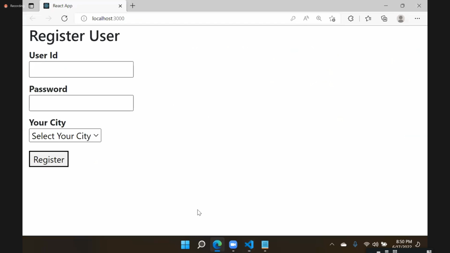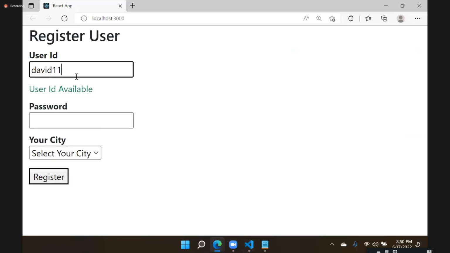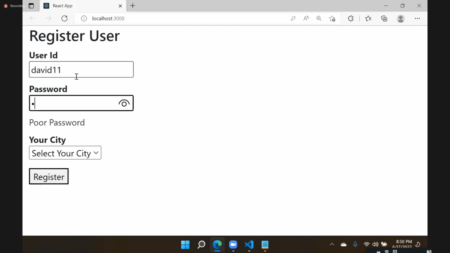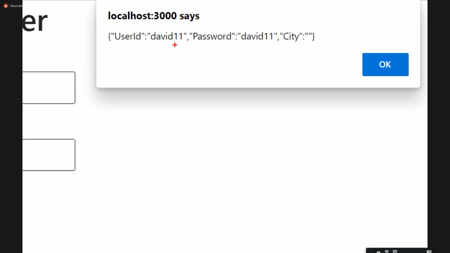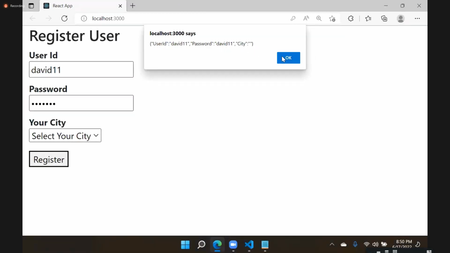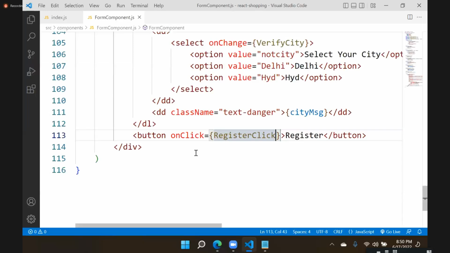Now, as of now, we are not collecting the city. We are using user ID and password, right? And we are just registering. Those details will come. City is empty. I haven't collected the city. We have to collect the city. That's how we have to manage the forms, validations, and submitting of data.